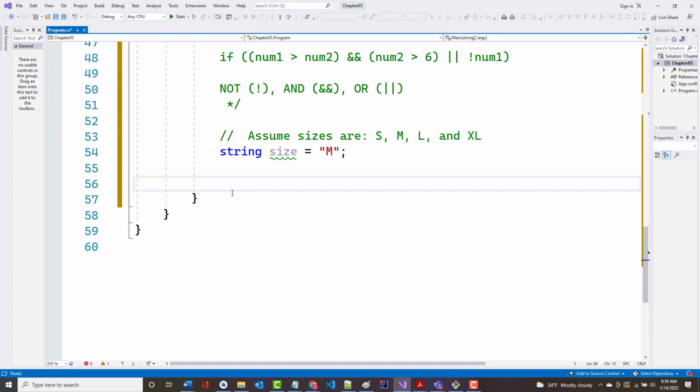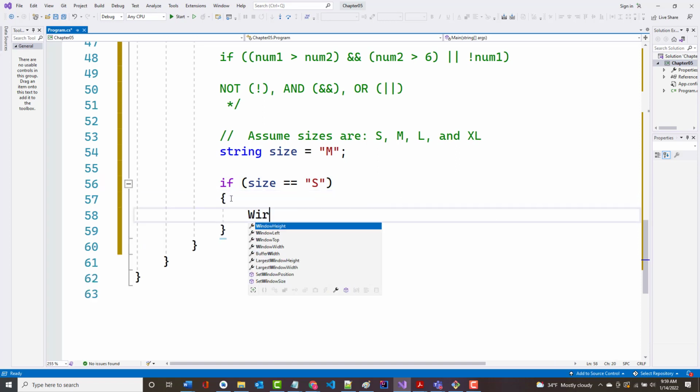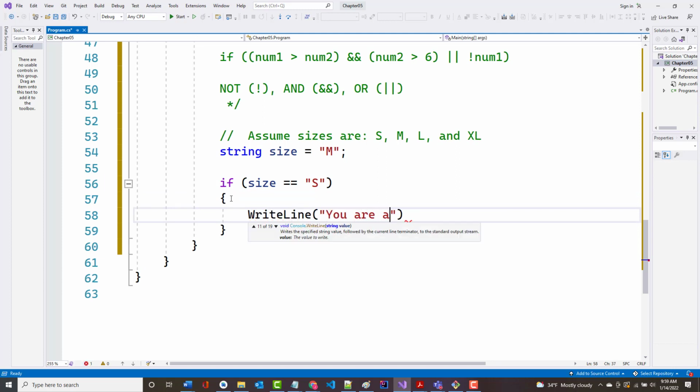And I'm going to show you, first I can do this. What if I only care whether or not you're a small? That's all I care about. So I'm going to come in here and say if size equals S. And I'm going to put in here a write line: You are a small. Again, I'm going to keep saying this, but I'm asking the question. If you get it, just don't answer me my question. Does this make sense to everyone that nothing will print right there? Does that make sense to you?